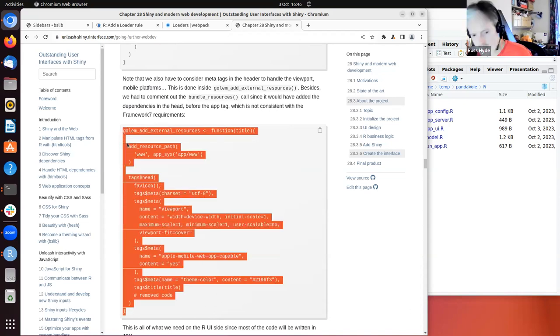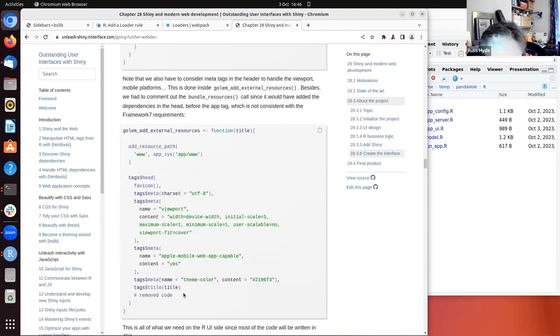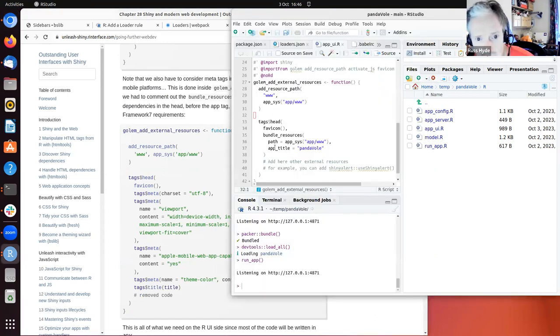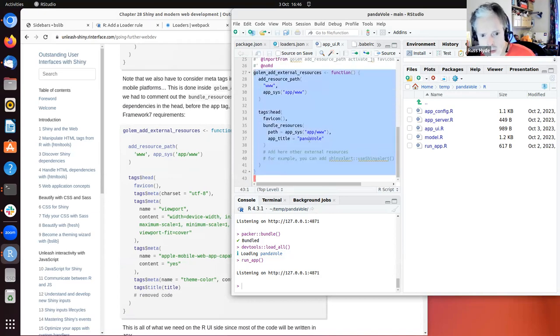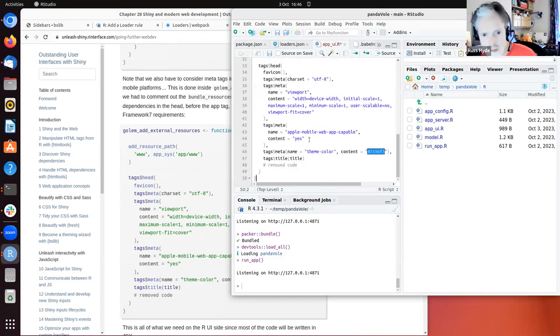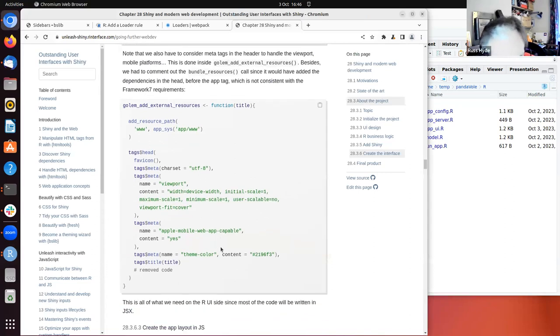So this is to make sure that things look right on different devices and whatnot. I can't explain precisely why these are the things that need to be done, but we're going to assume that they know what they're doing. Right. But yeah, so this is handling working on an iPhone and things.